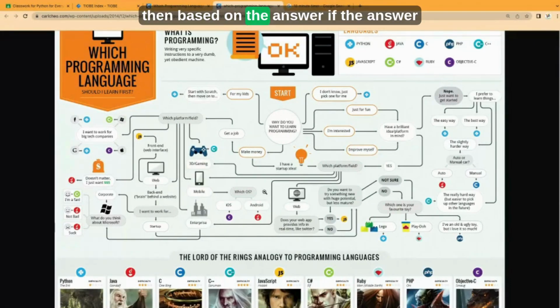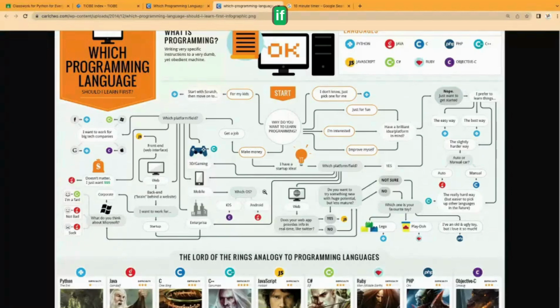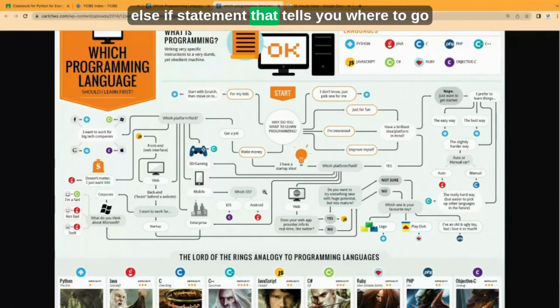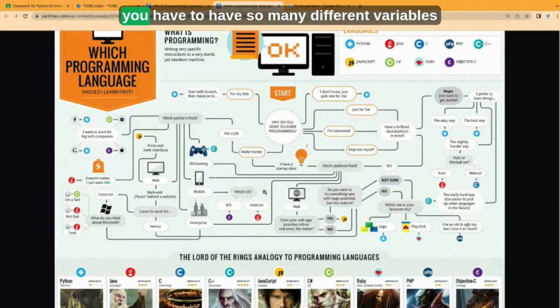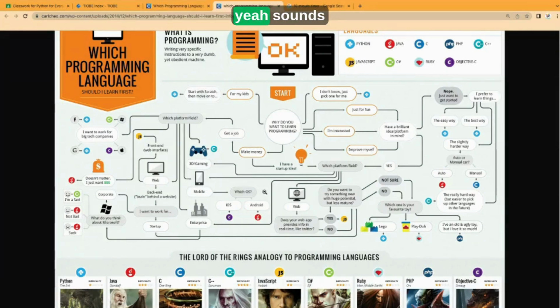And then based on the answer, if it is true or false, you have a conditional if/else if statement that tells you where to go from what direction. Sounds good? So imagine if you had to do this without data structures. You would have so many different variables, and it would be very challenging to keep track of them. Sounds good.